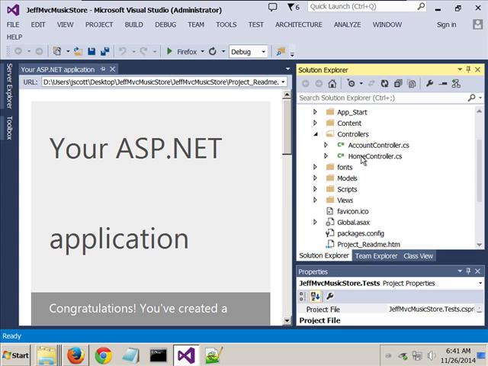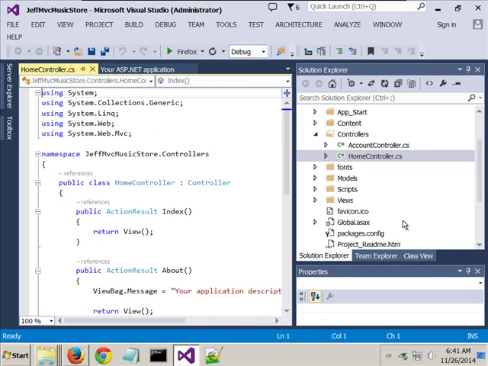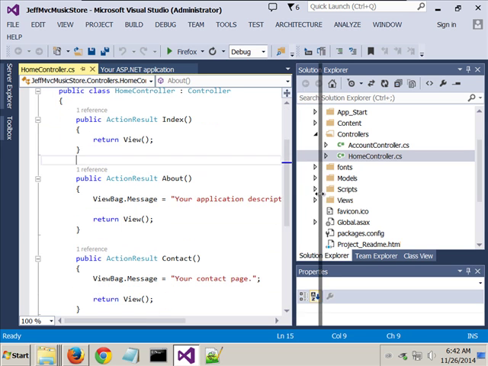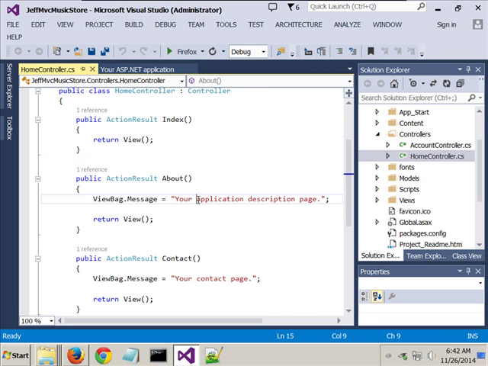So they want us to open up the home controller right here. And what you see on your screen is the same thing that you see in figure 2.7 in the middle of page 39. It says this is a pretty simple class that inherits from the controller. All right, that's how we show inheritance right there. So it inherits from the controller class. All right. The index method, as it says, is responsible for deciding what happens when you browse to the home web page of a site. So what they want us to do, it says replace your application description. So replace this that you see right here, your application description page, with something else.